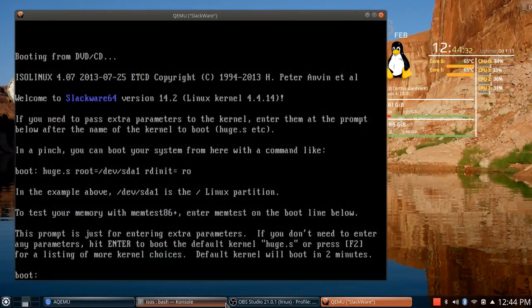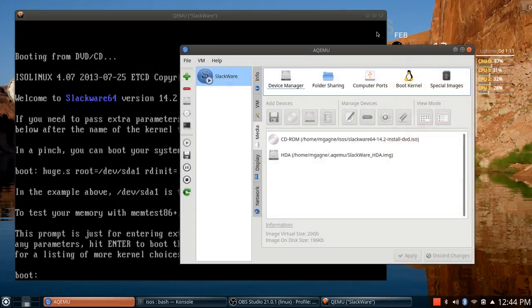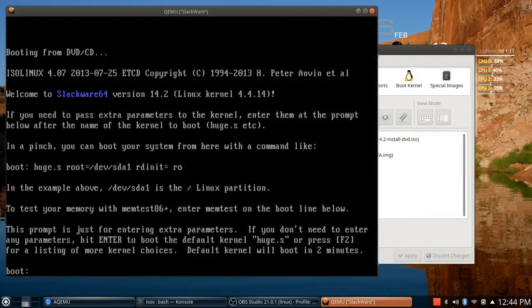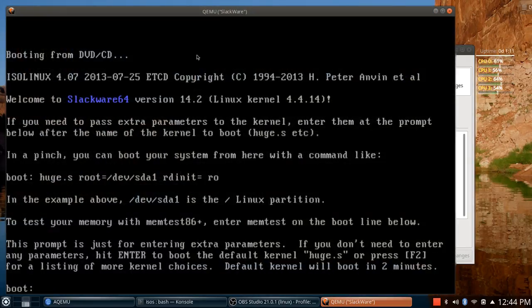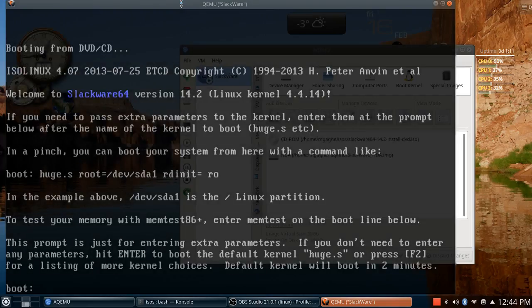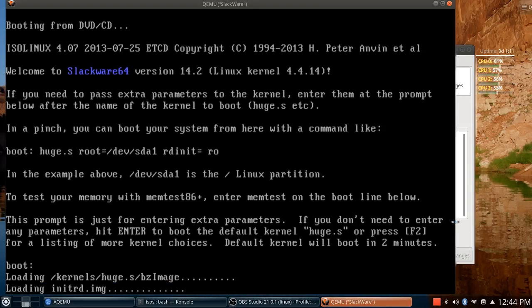Let me stretch that out. In case you're wondering, the aqemu window continues to operate in the back. Let me stretch this out as much as possible so that you can see what's happening. The fonts may be slightly distorted, but at least you'll see what's going on. Let's hit enter. There we go.